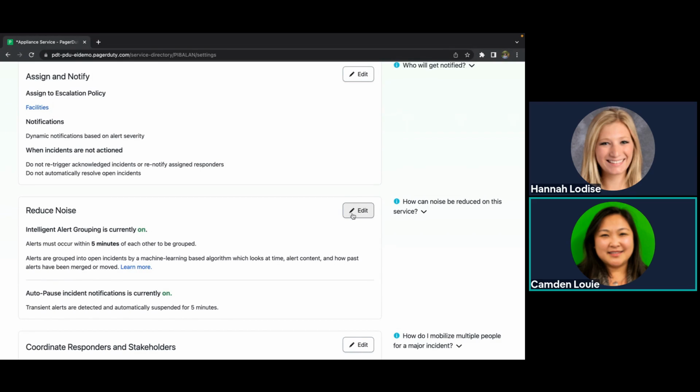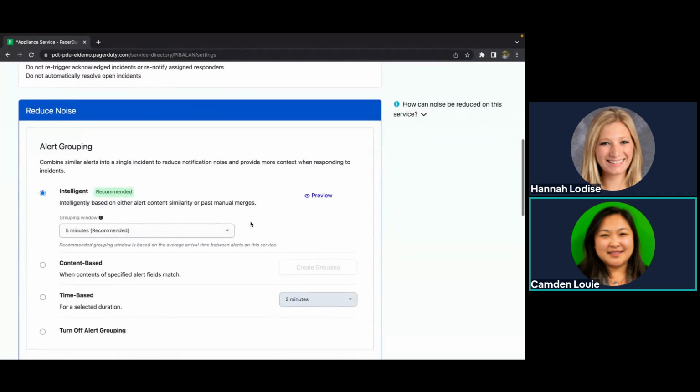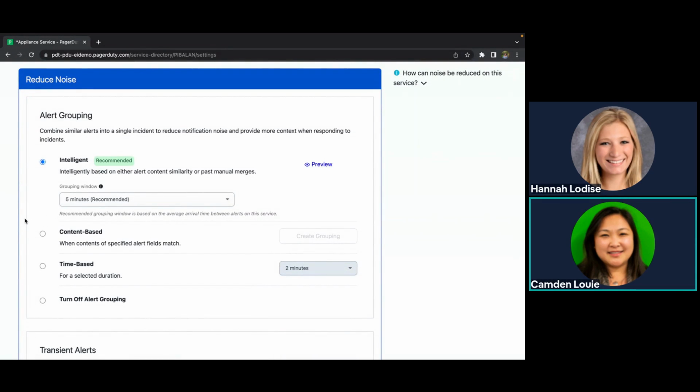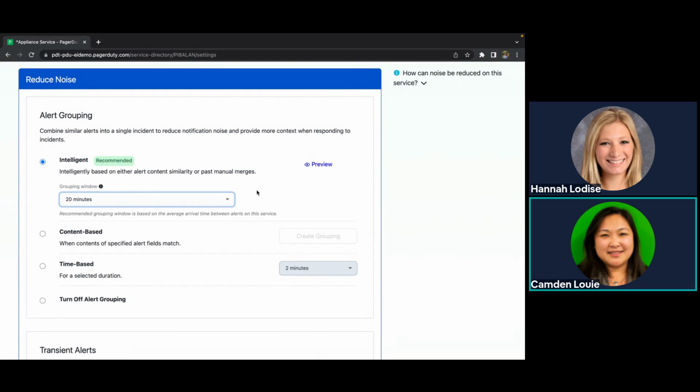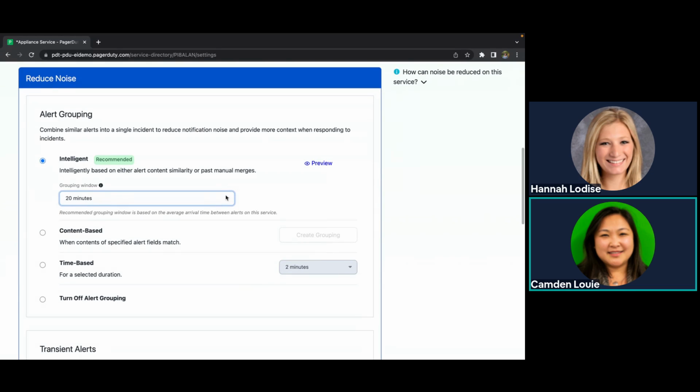If I wanted to change that, I could click on the edit icon, and this is where you can see the different noise reduction capabilities that we just talked about. Intelligent alert grouping is located right here. It even gives you the ability to choose a certain period of time. So we talked about how content-based alert grouping will soon have a time window. Intelligent alert grouping already has a time window, and I can say, I want PagerDuty to intelligently group based on the algorithm, based on my past actions, the actions of my teammates. I want PagerDuty to group alerts that come in within a 20-minute period.